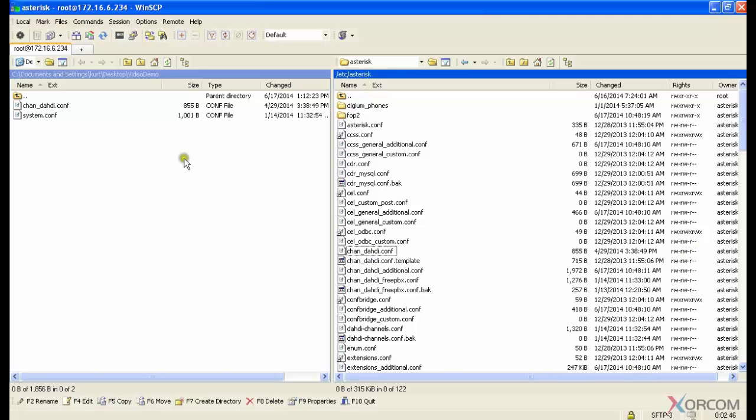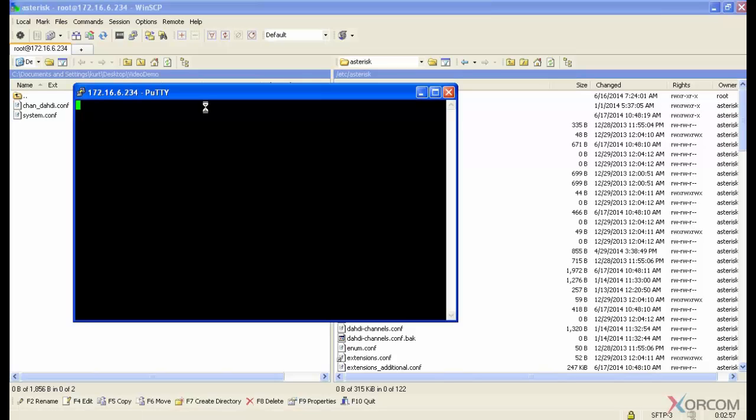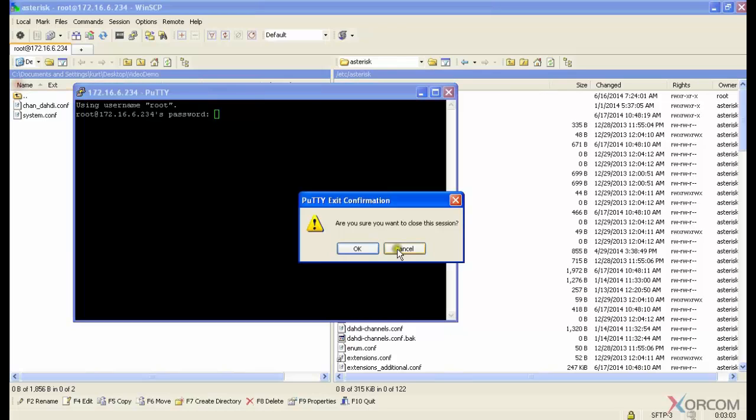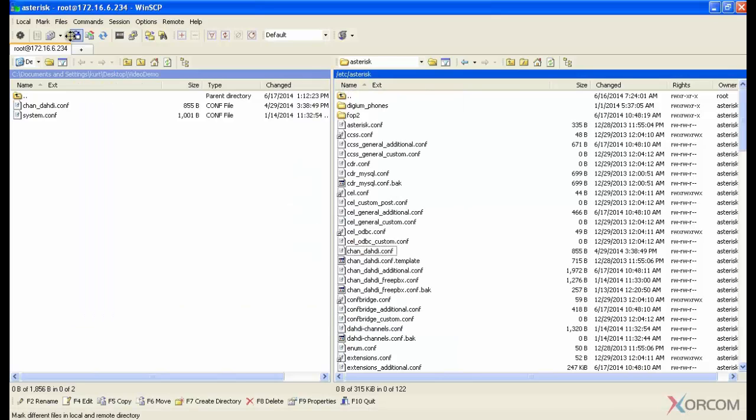Okay, some more things you can do from this program. If you have a button for PuTTY here, you can open PuTTY through here. If you put PuTTY in the right location on your system, which would be C:\Program Files\PuTTY folder. I'm not going to open that up, but you see that it is a great tool that has a lot of features here.